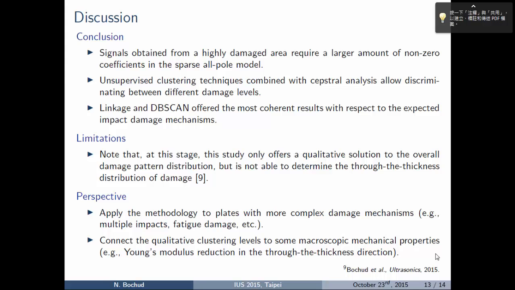Another perspective would be to apply this methodology to plates with more complex damage mechanisms, such as multiple impacts or fatigue damage. And also, the final purpose of this study would be to connect the qualitative clustering levels to some macroscopic mechanical properties, such as the Young's modulus reduction or damping ratio or whatever.